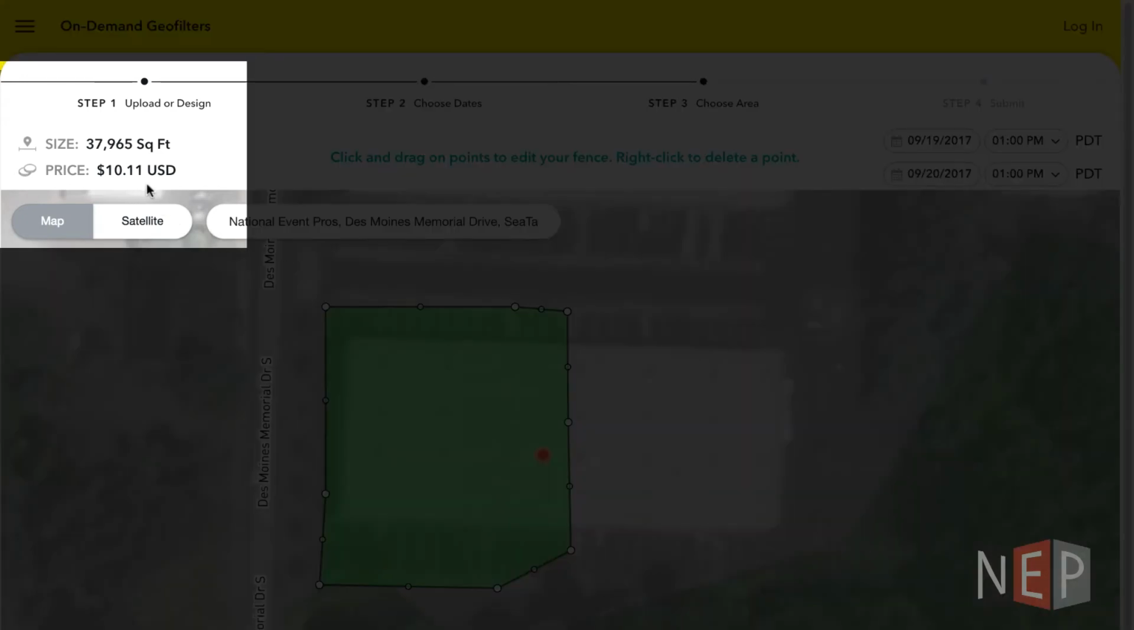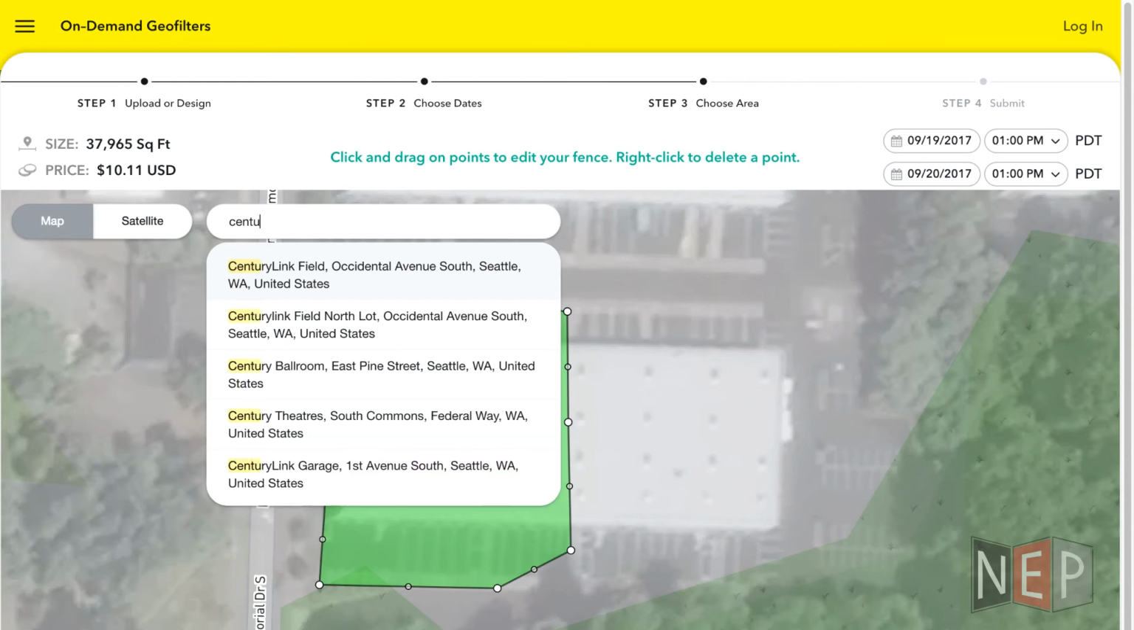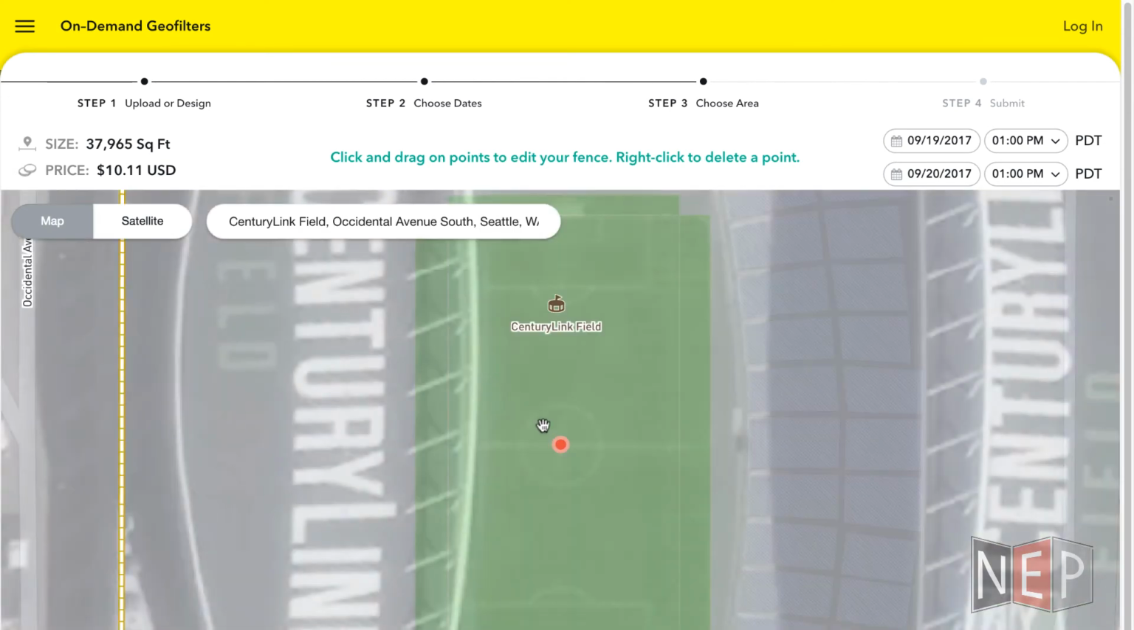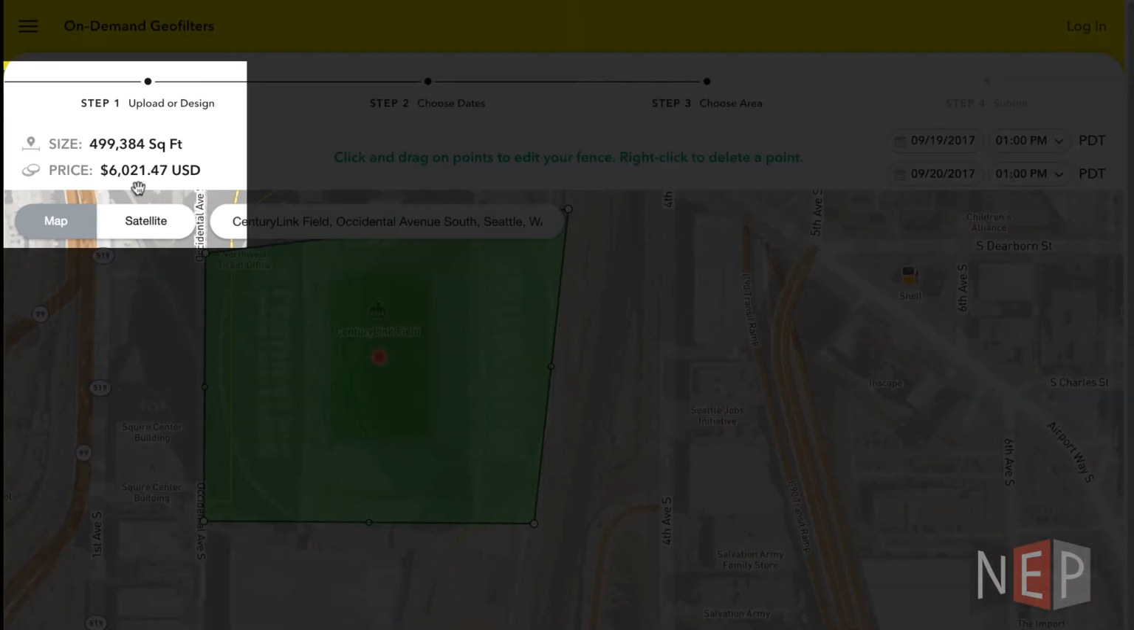As you drag it, you'll see the price change up here. So this was a 24-hour geofilter, and it's $10.11 for almost 40,000 square feet. That's how affordable these things can be. I do want to show you what happens though if you choose a more highly populated area. If I go up the freeway in Seattle to where the Seattle Seahawks and Sounders play at CenturyLink Field, there's my geofence, $6,000 for that one day.